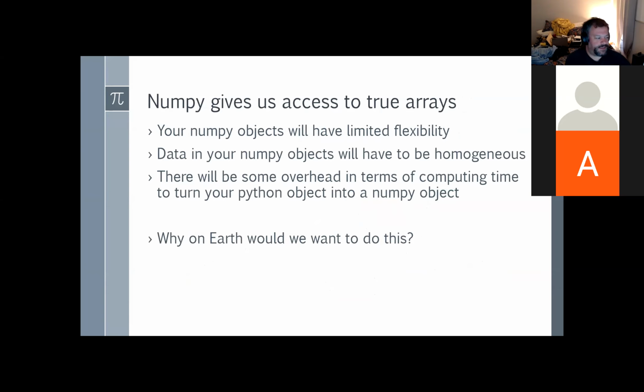So what Numpy does in Python is it gives you access to true arrays and true matrices. And by true arrays and matrices, I mean those data structures where everything is stored in a row in memory. So you lose flexibility. You can't arbitrarily add or remove stuff to a Numpy array, and you can't have heterogeneous data sets. It has to be all one homogeneous type. There's also a certain amount of overhead that comes from converting data from Python native structures to Numpy data structures.